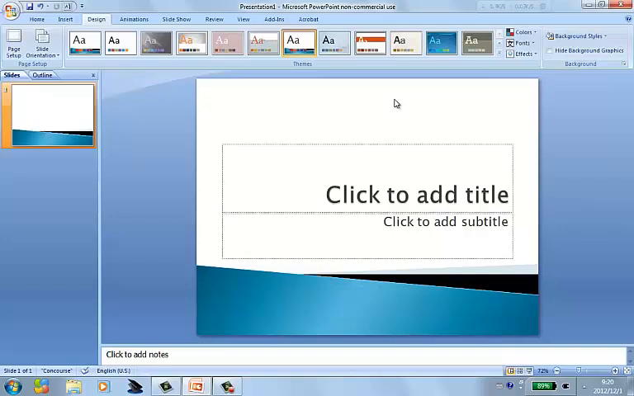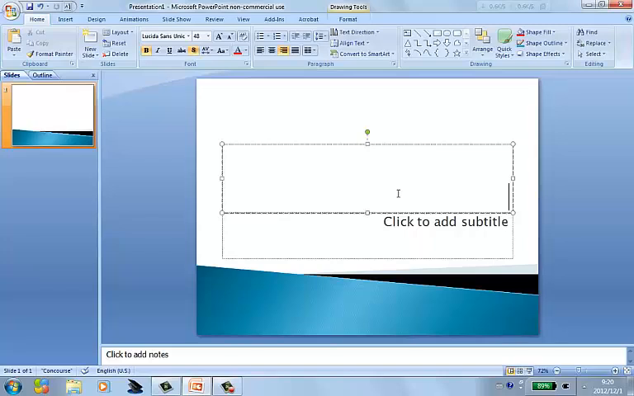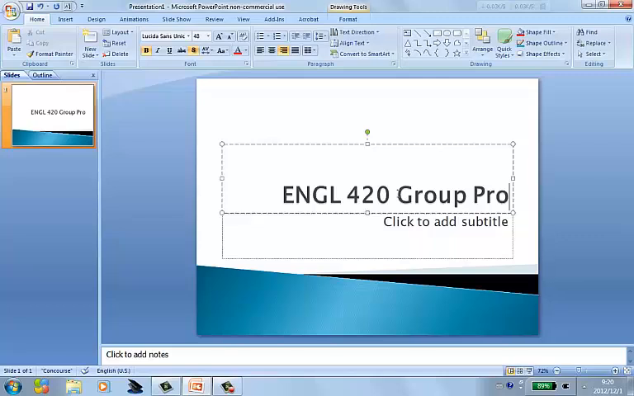Now that the theme has been set, it is time to create a title slide. Find the Home tab in the Programs toolbar and click on it. This will take you back to the home screen, and this is where you will begin to edit the content of your title slide. First, you'll need to click on the text that says "Click to add title" and type out the title of your presentation. For demonstration purposes, English 420 Group Project is typed out.